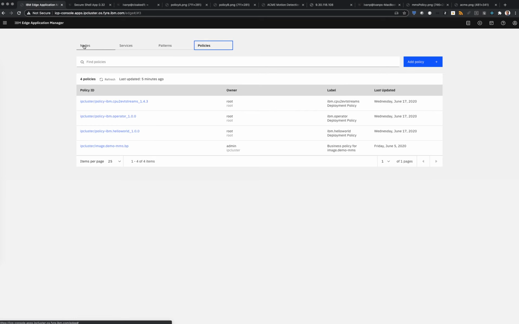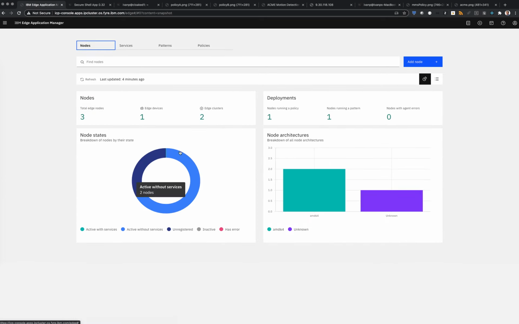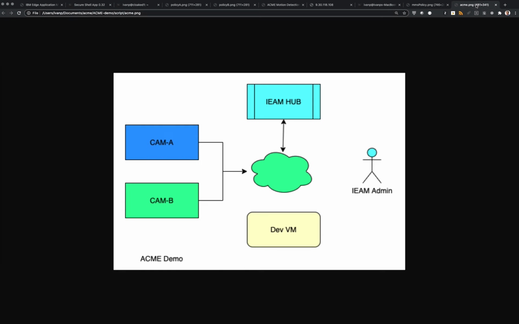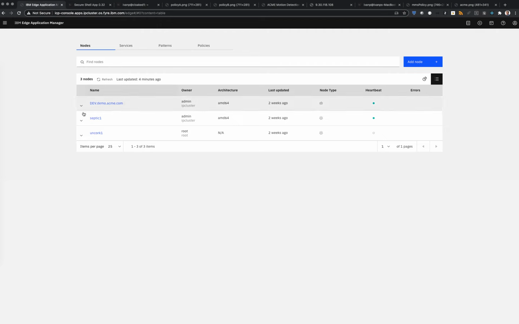So if we go back to nodes, this is the graphical view, but we can also switch to the list view. And here we can see that we only have one ACMED development machine. So for this demonstration, we're going to use a development machine and 2 cameras, VMs, to show you deployment policies. And they're all connecting to the hub. So if we go back here, we see that we only have the development machine.